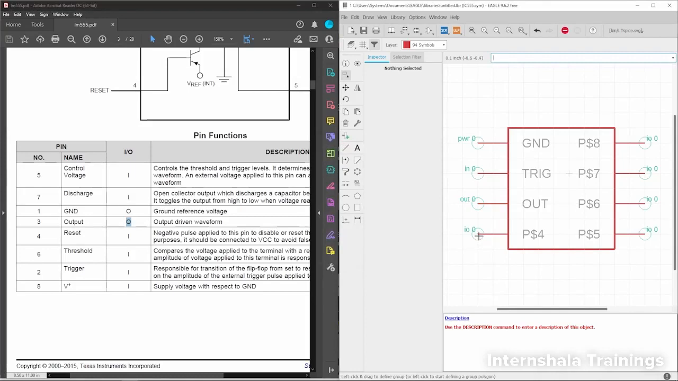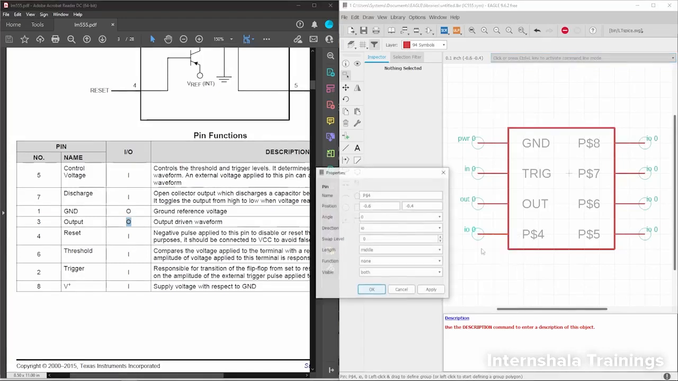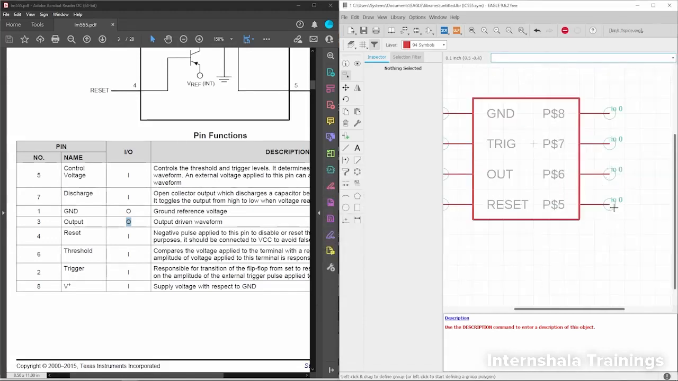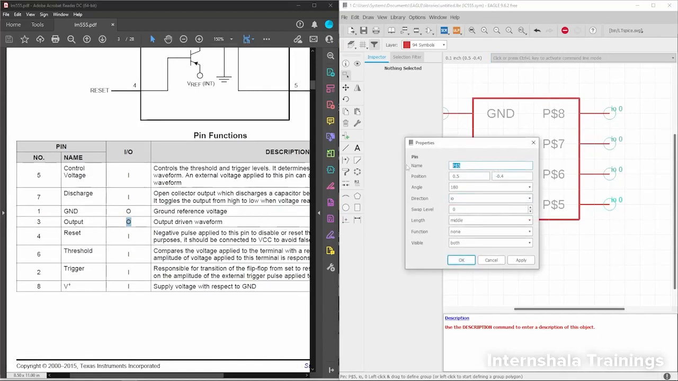The next pin, which is pin number 4, is reset. So again I will right click, properties, and then I will write reset here, and then apply. Okay, and then the direction for this pin is input. So I will select input here and then apply and then OK. And the next pin is the 5th pin, which is basically the control pin. So I will go to properties and write CTRL here, which is the short form, and the IO is input. So I will select input, apply and then OK.